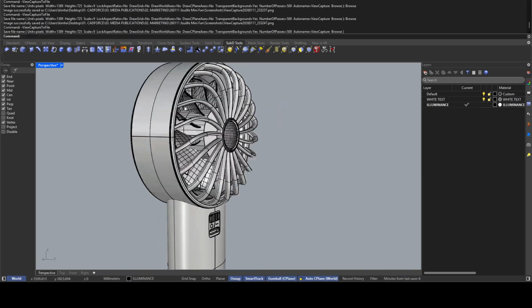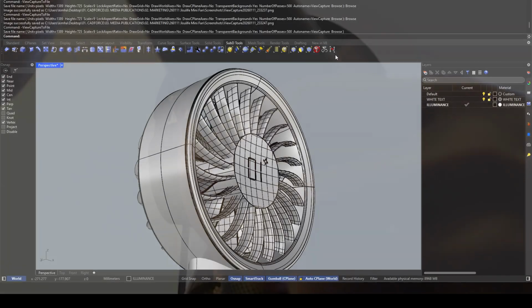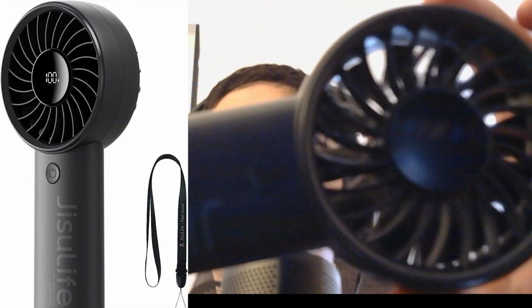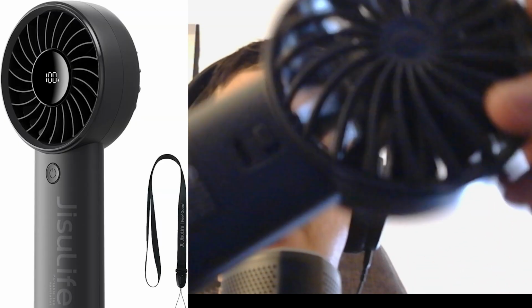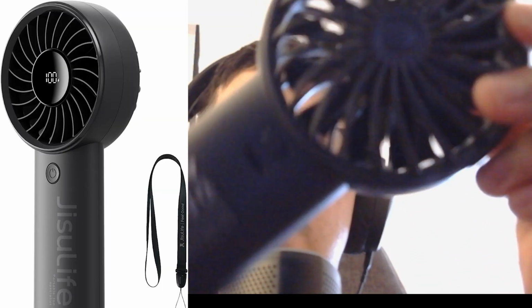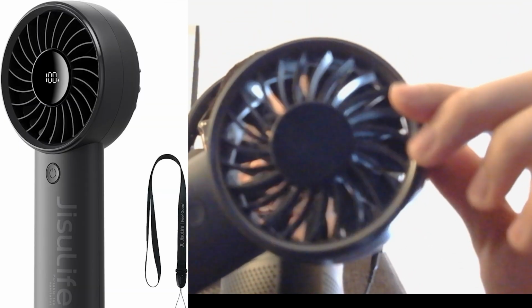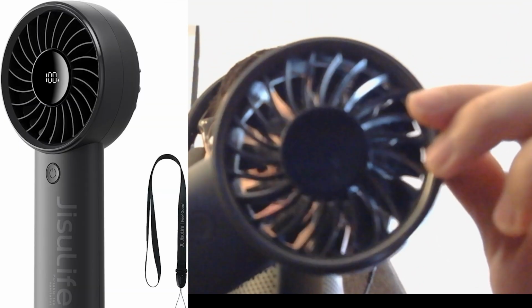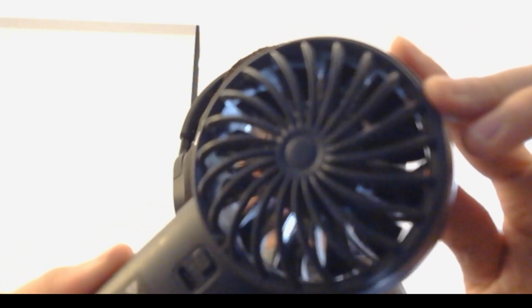Today I will do a video about modeling this mini fan here. It's nothing too crazy. Maybe the head here will be more complicated, and I'll do a step-by-step video of how to model this in Rhino.